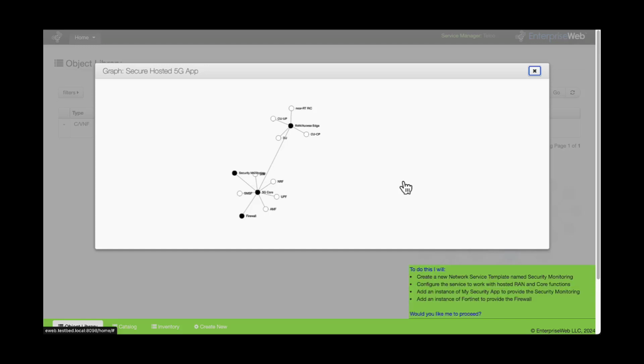To do this, I will create a new network service template named Security Monitoring. Configure the service to work with hosted RAN and core functions. Add an instance of my security app to provide the security monitoring, and add an instance of Fortinet to provide the firewall. Would you like me to proceed? Yes. Okay, working on it.